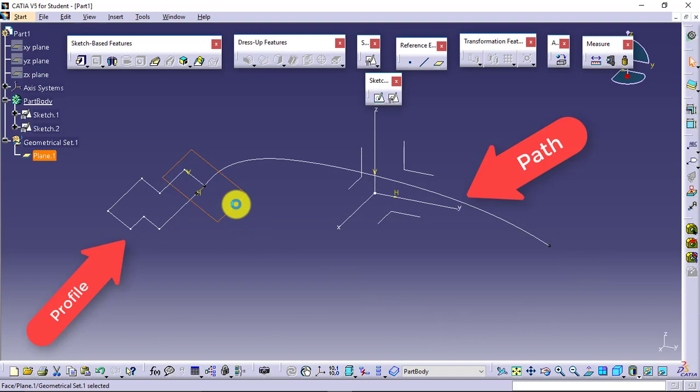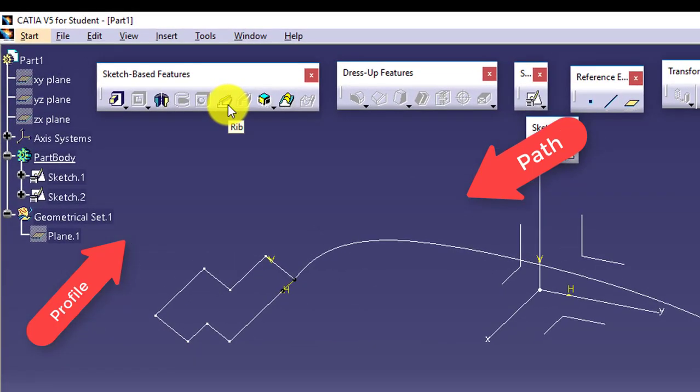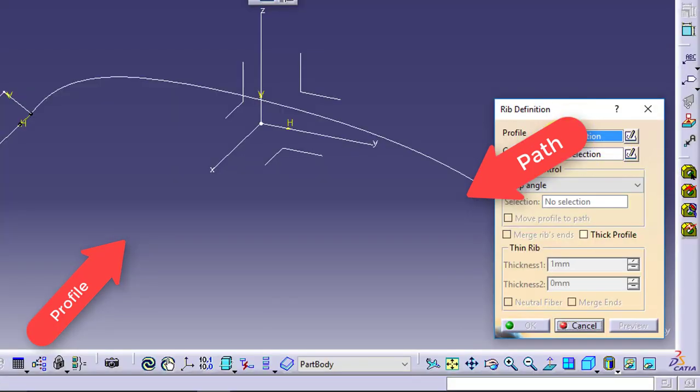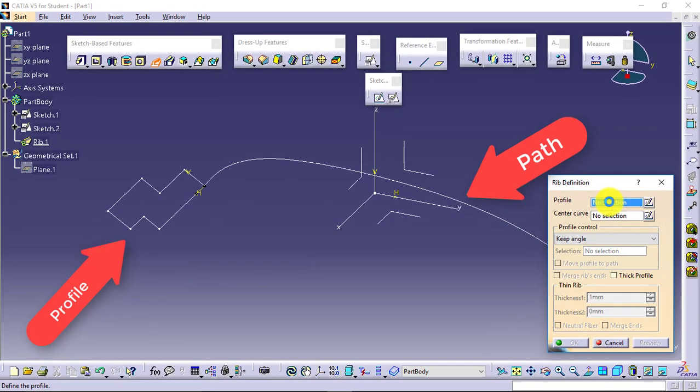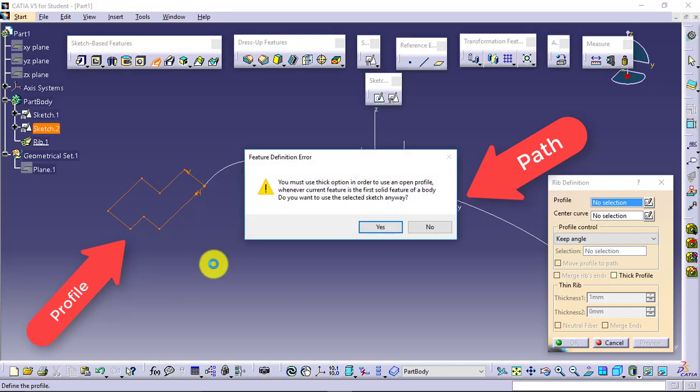Okay, this is the plane. I can right click and hide it if I want. I'll go for the feature named rib. I'll select rib. In that I'll be getting two options: one is for profile, another one is for center curve. Selecting the profile, so this is the profile I have, and you must use the thick option.